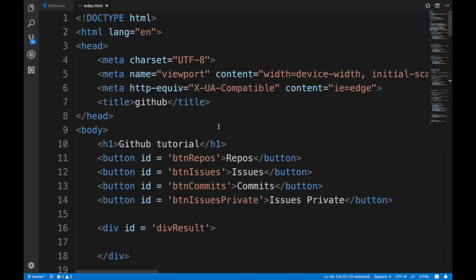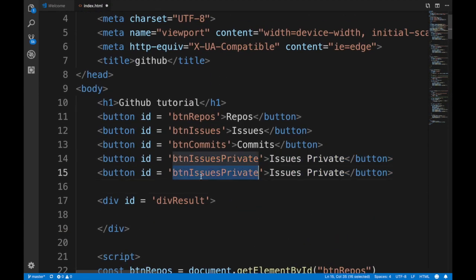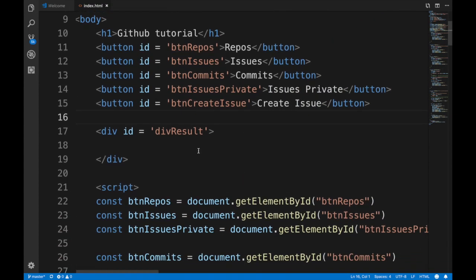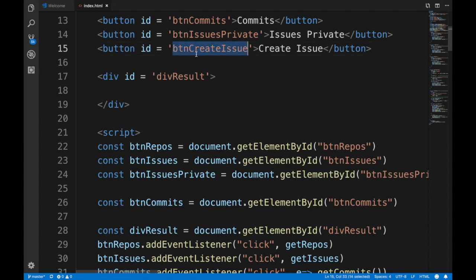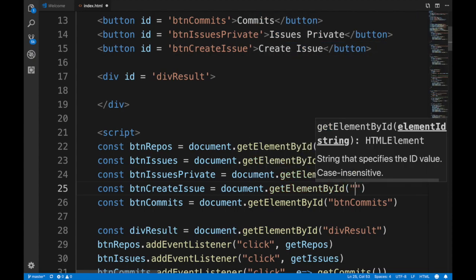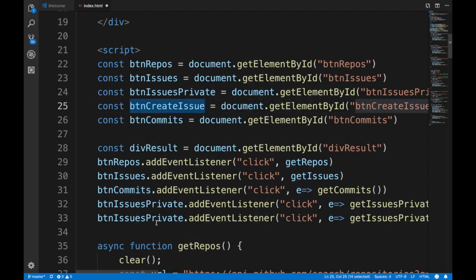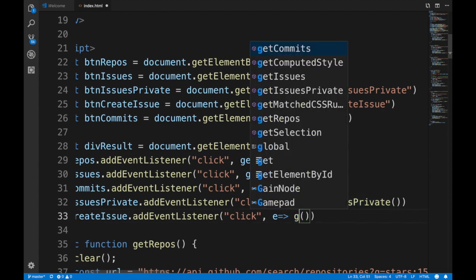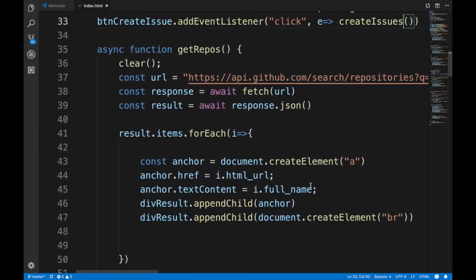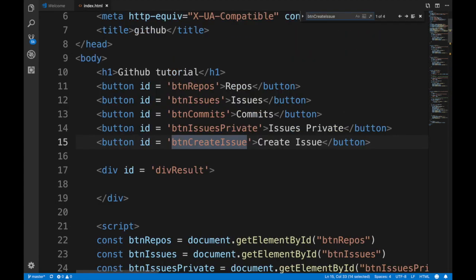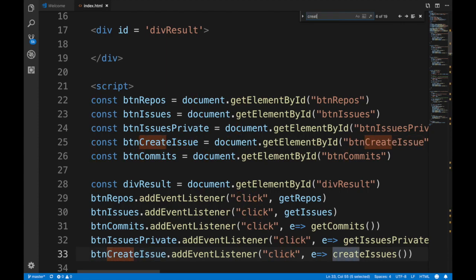let's set up our buttons here, guys. So I'm gonna get a button create issue. Create issue, right? And then what I'm gonna do here is const button create issue document get element by ID, button create issue, wire up the event, guys, all the basic and beautiful stuff, create issues, and we're good to go, guys. We are good to go. Create issue. How can we create an issue? Where is this function? Show me it. Create issue.